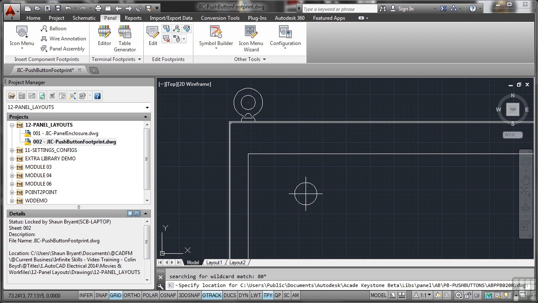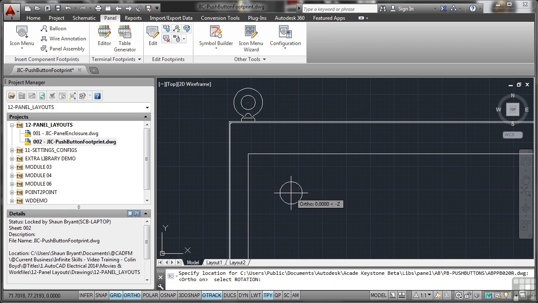It's asking for a location. It does take a few minutes to find these, so don't go clicking stuff thinking that it's not loading up. It's searching a database for your selection. So I'm just going to place that there. And as you can see, it's there. It's now asking me for the rotation. I can specify the rotation there. I'm just going to press enter to accept the default.